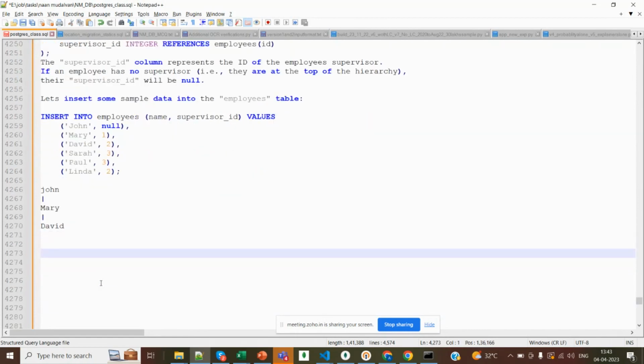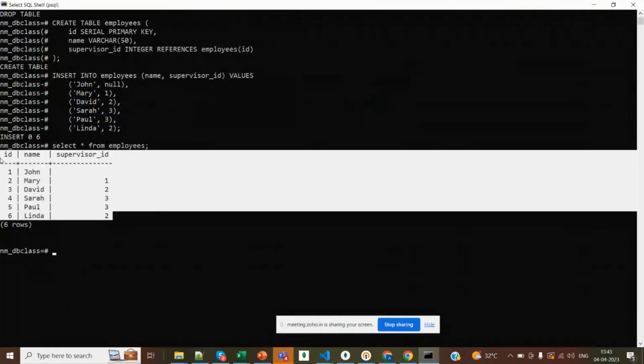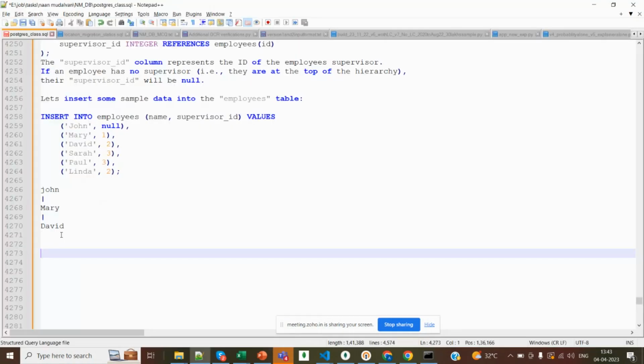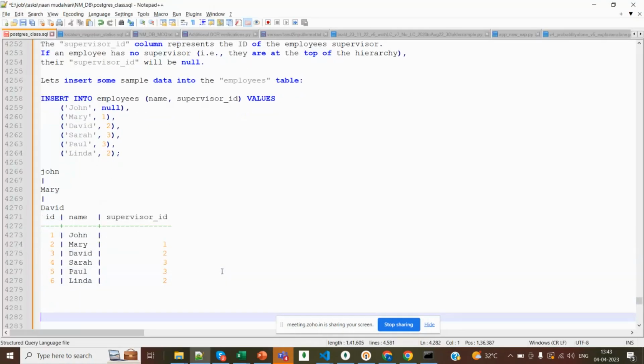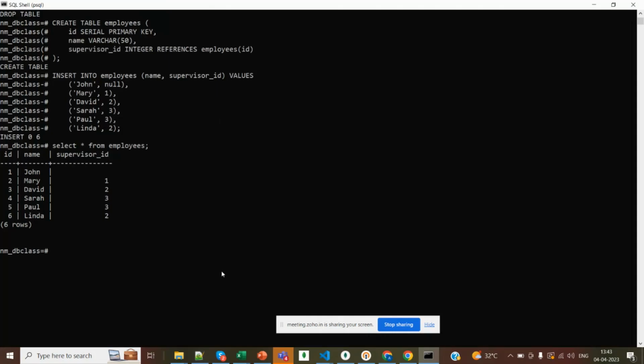Now I'm going to frame some questions related to this. I will just copy paste this, so for our reference this is our table output. The first question I'm going to frame is: I want to retrieve all the employees who are reporting to John or David. So this is my first question.